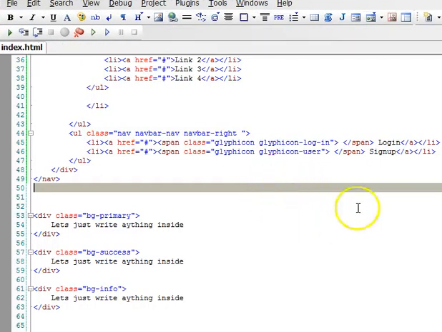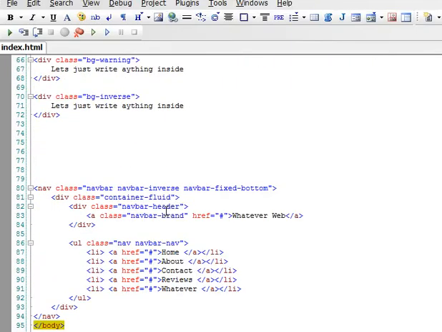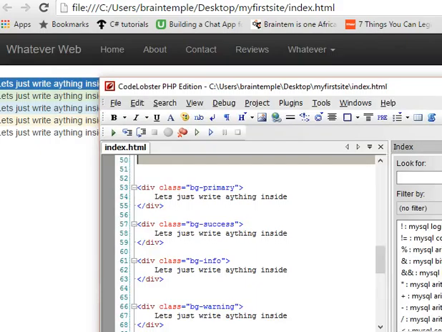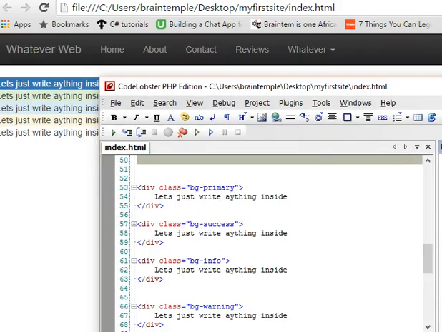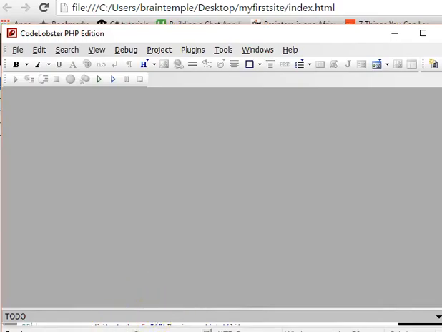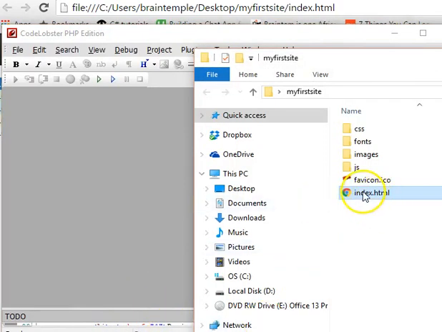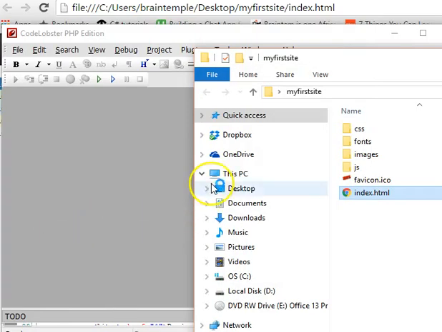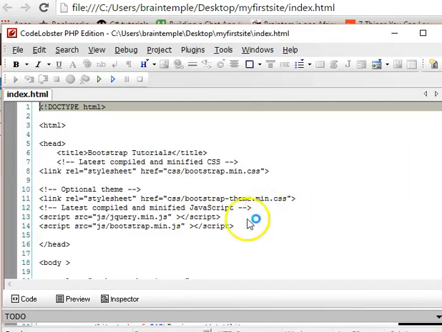So the solution will be to get back to our code and try to do some little magic. Alright, so we will have to create a container, and oops, I just closed it, and we'll get back to our file here. Right click and open with Code Lobster. Okay, so there we are.